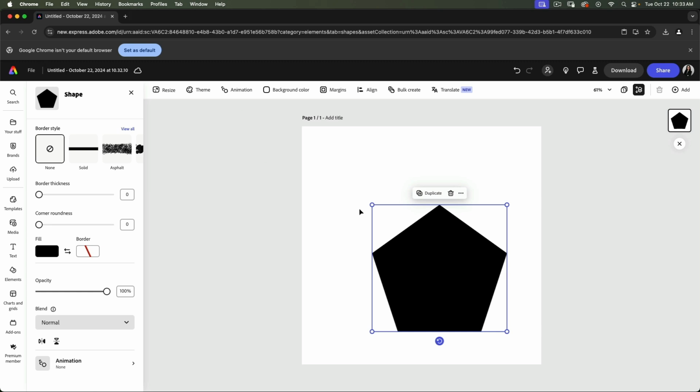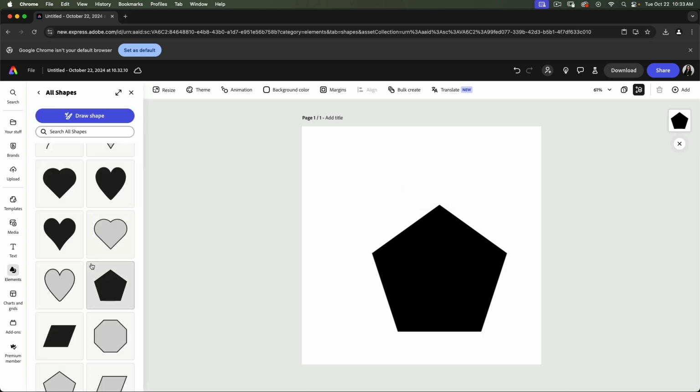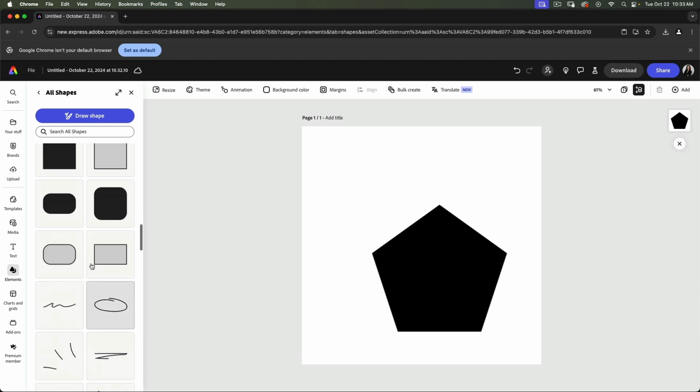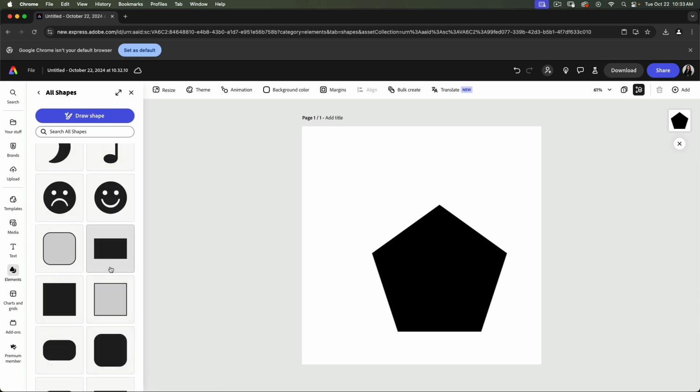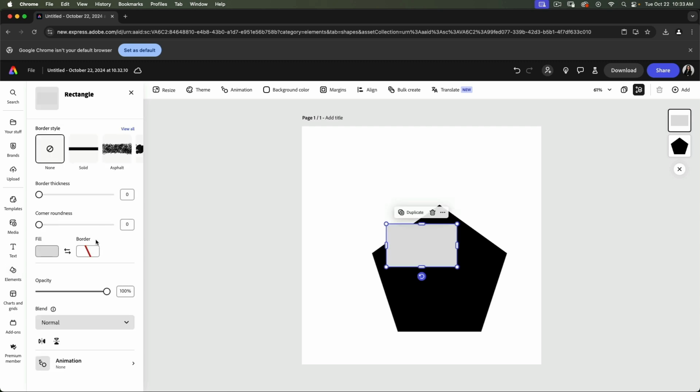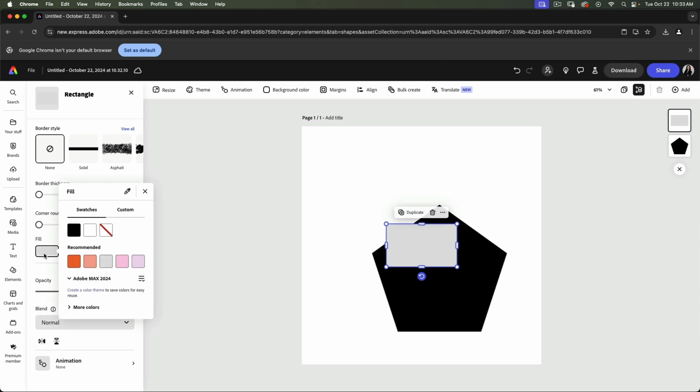Next step will be, I would like to create a roof for the house. To do so, I will close this shape. I will scroll my library down, and here we have this beautiful simple rectangle shape. I will click on it, and voila, this shape is in my document. I will click on it. On the left side of the screen, you see the workspace with all tools necessary to adjust our shape. I will click on fill, and I will change color to black.